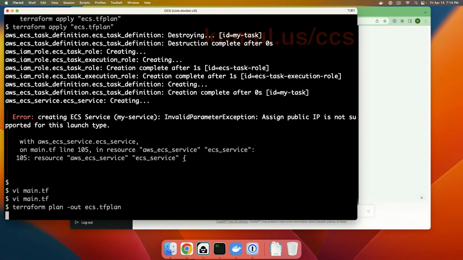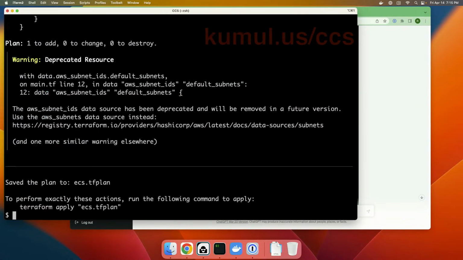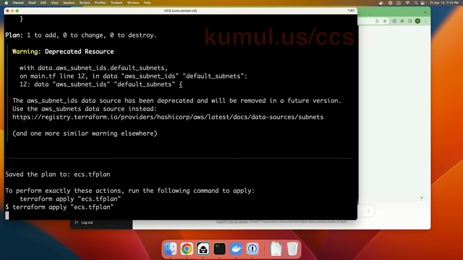Let's try the plan again. So let's change the service up quite a bit, and I think it maybe missed that part of the configuration. What I find interesting is that it doesn't actually capture the error relative to the planning process, but only when it actually tries to implement that particular service.